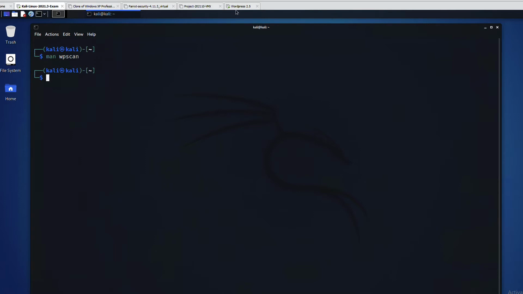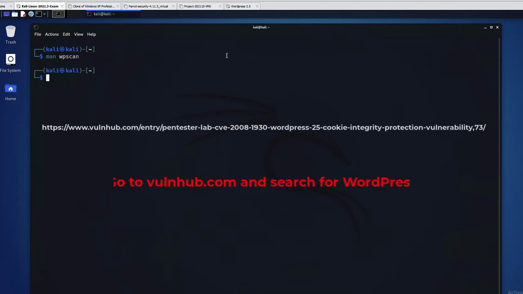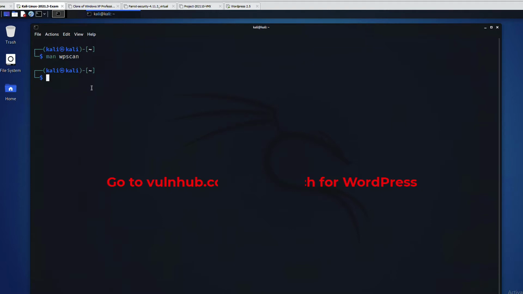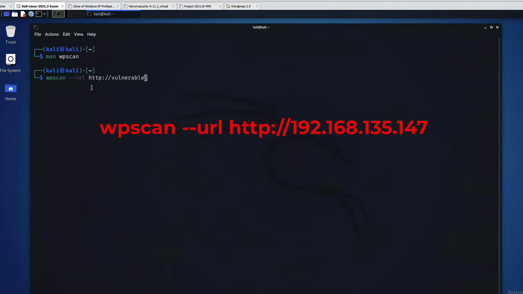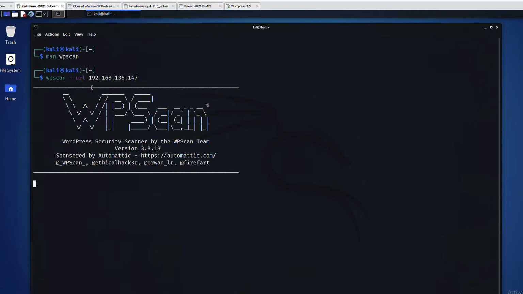Okay, so my target is up and running, and basically I downloaded it from vulnhub.com. You can do the same, or you can choose another target, and I'm ready to use my tool. Remember, the main option which is required is the URL, so let's start with that. And let me just use the IP address of my target, and in this case it is .147, and I'm going to use no other option.